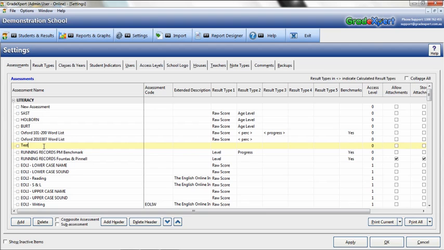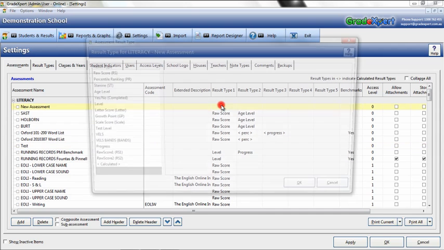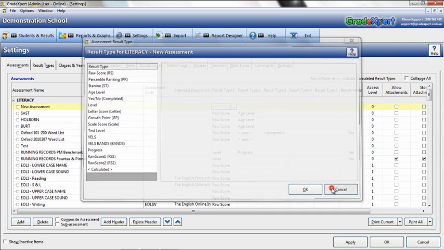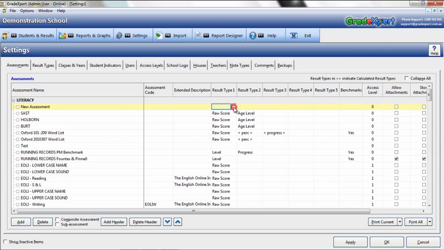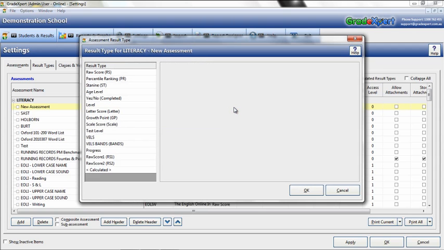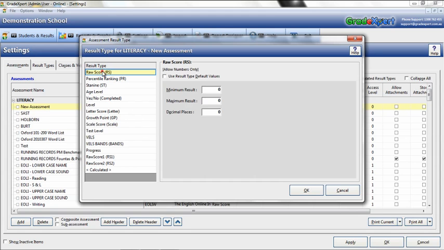Once done, you are now ready to select the result types. Each assessment can have up to 5 different result types. To select a type, either double-click on the first empty result type column or click on the dot button. The list of available result types will then be displayed. Select the desired result type for this assessment.